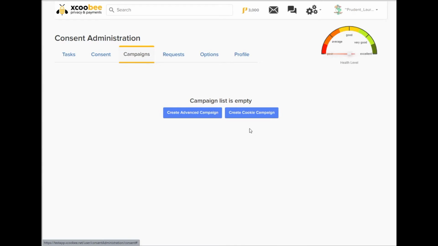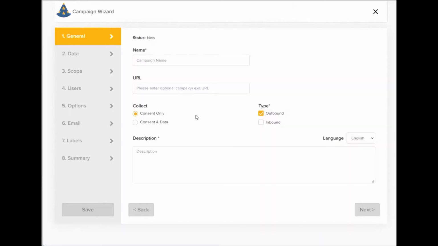Most of the time, people may think about cookie consents that are website related. That is also supported within XcooBee, and there's a different video altogether. We are going to focus on an advanced campaign, which actually is more flexible with privacy forms and their constructions of data sets that we want to gather. So we're going to click on this and we will start a wizard.